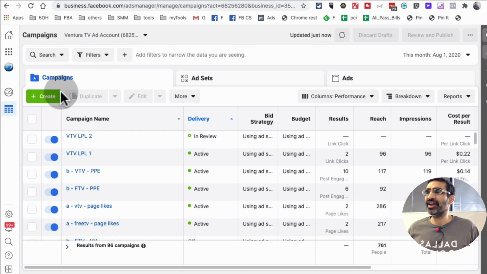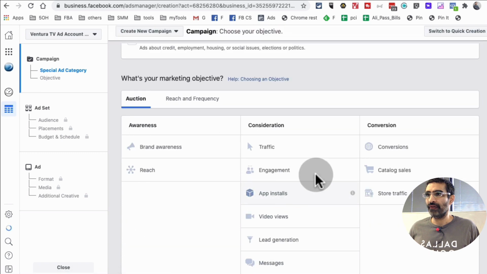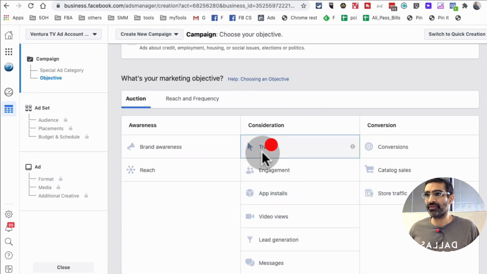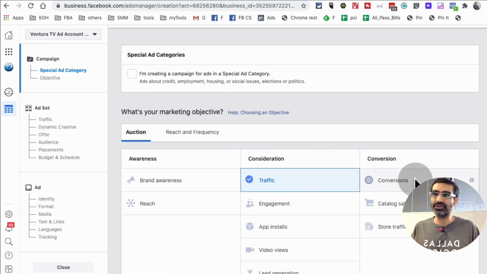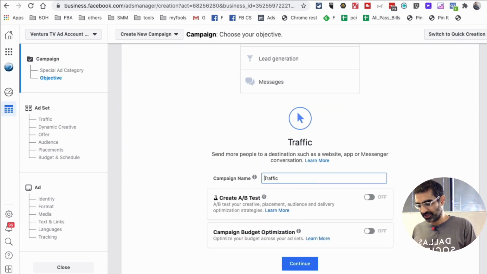So let's create a new campaign, a test campaign. Let's hit create. For objective, let's pick traffic. We want to drive traffic. You can also do conversion campaigns or lead generation campaigns. I'm going to name it test. I won't build out the whole campaign with everything in it, but I do want to show you where to go and select that audience that we just created from Instagram, the custom audience. So we're going to hit continue.